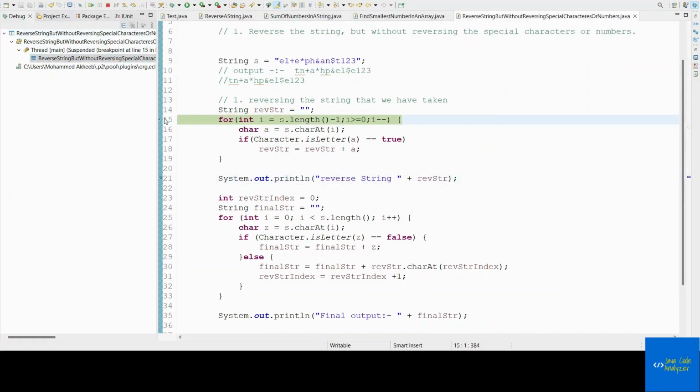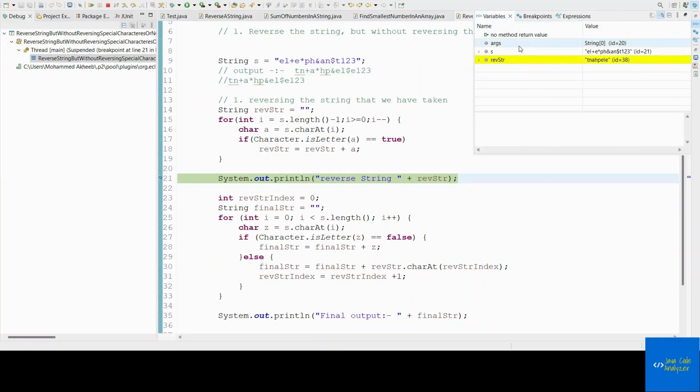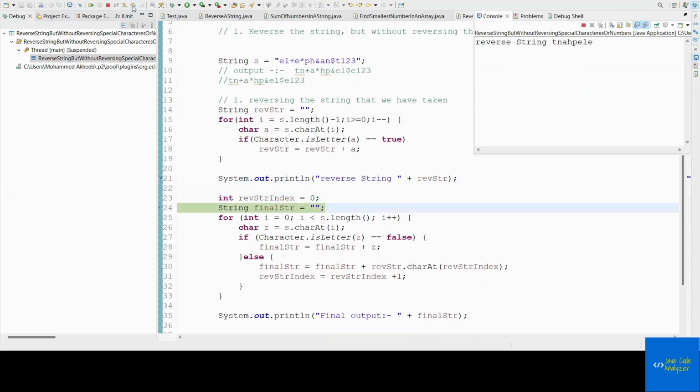See, the reverse string that we have got, we could see here in the debug mode as we are executing. So here we could see the reverse string. So now we have reversed only the characters, but not the special characters, right? So now the next step that we are trying to do is we are taking the final string and we are trying to have all other things added, right?